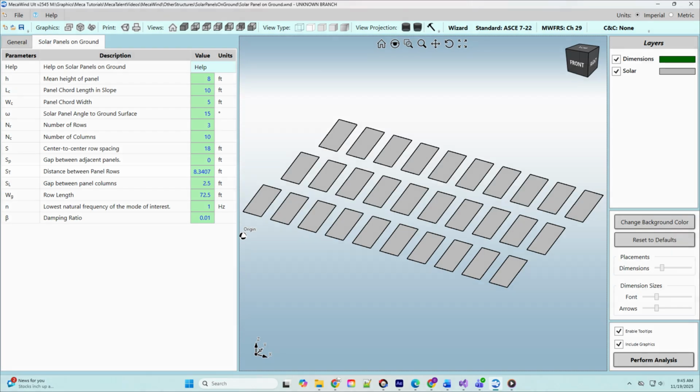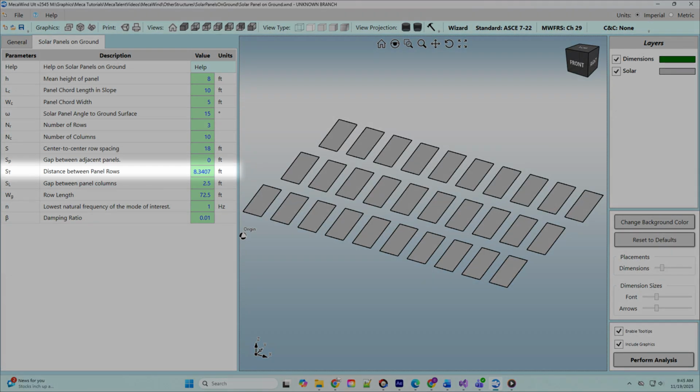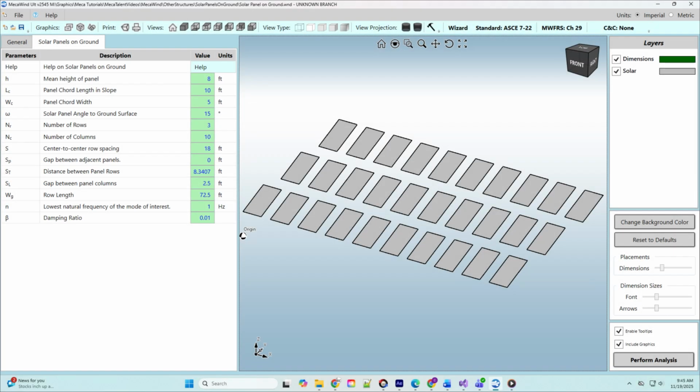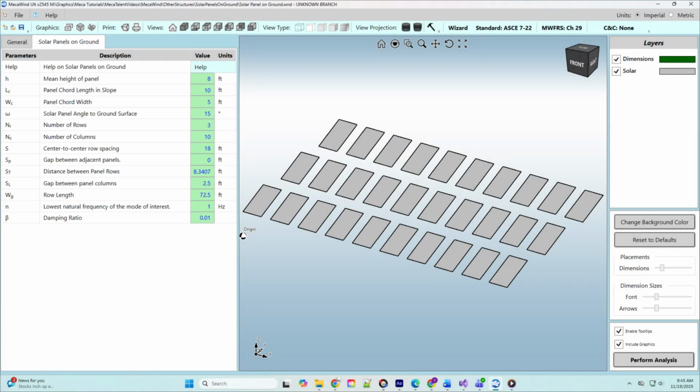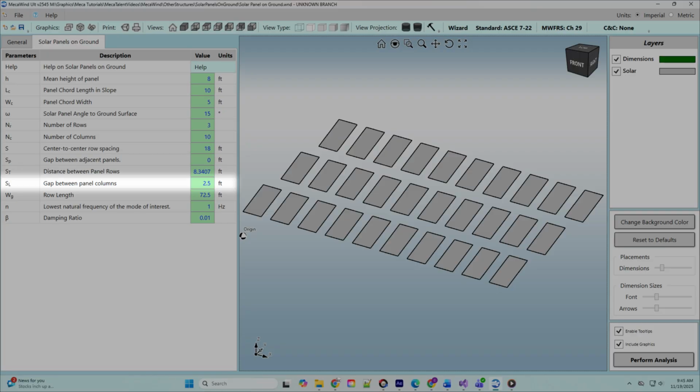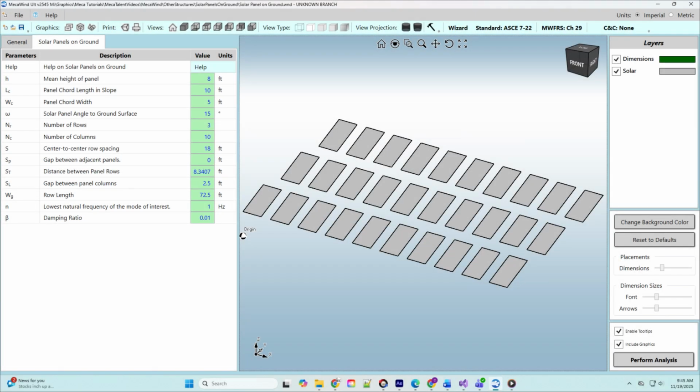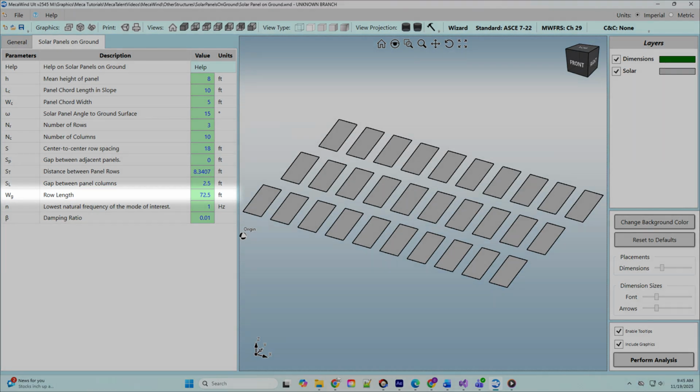Now we specify the spacing between the panel rows, which would be the spacing in the Y direction. Please note that the S and ST parameters are related, and changing one will automatically change the other. Then we specify the spacing between the panel columns, which would be the spacing in the X direction. The row length is automatically calculated based upon the other inputs.